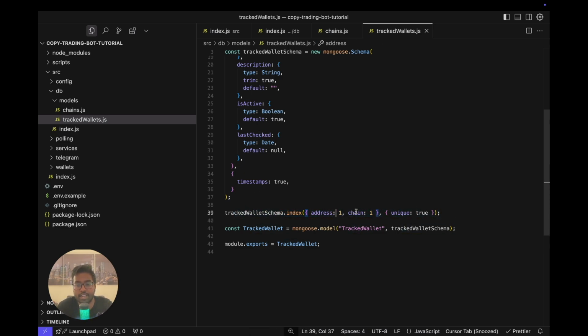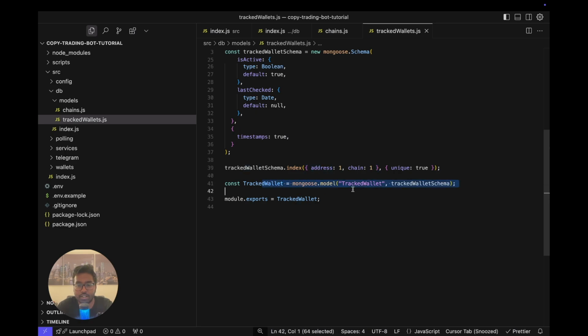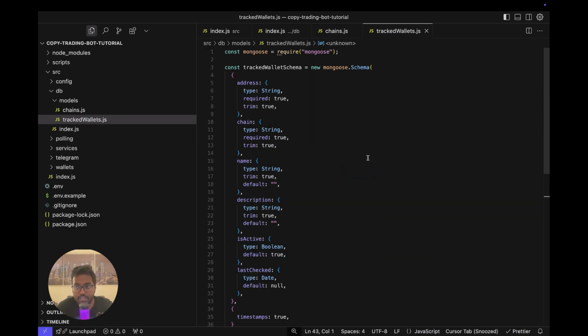We're also creating an index so that it's easier for us to look up. So we're indexing both address and chain, so it's easier for us to look up all the wallets for a specific chain because it's now indexed. And finally, you've got the tracked wallet model, which is being created with mongoose.model, and that's basically on the tracked wallets.